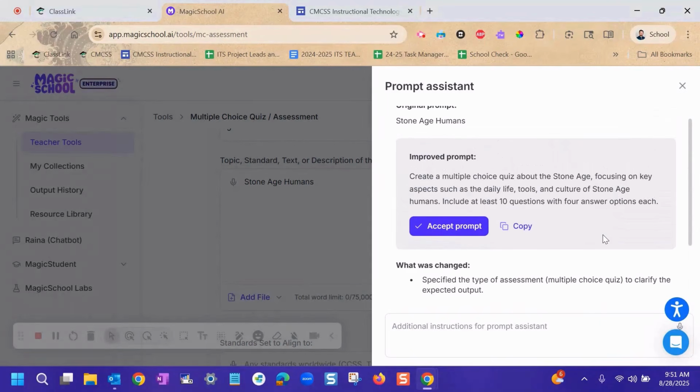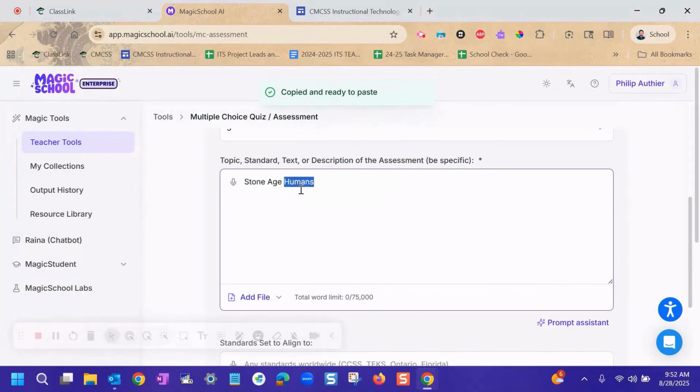In this case, an improved prompt would be: create a multiple choice quiz about the Stone Age focusing on key concepts such as daily life, tools, and the culture of Stone Age humans. Include at least 10 questions with 4 answer options each. If I want to accept this, I can click accept, I can click copy, and I can also click back here and paste it in there.